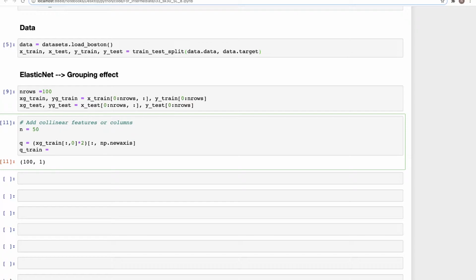We'll use a for loop. So for i in range n, we'll create a bunch of columns using the q that we have created above. It just has one column, and to this we'll multiply by i by say 100.0, and this is just to change the values in the column q as we are adding them.